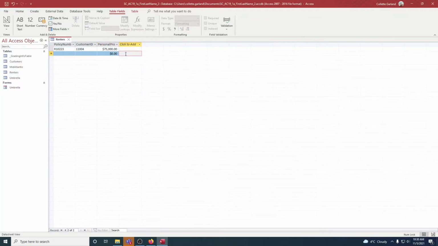Okay, so now it says to save and close the renters table. So just a quick note here. Policy number, the reason why it's called a primary key ID field is because it's a unique identifier, meaning that there will never be another R10223 allowed in this column. This is your unique identifier, kind of like your SIN number. There's only one SIN number for you, and there's only one unique identifier allowed per record in each of these cells here for the policy numbers.